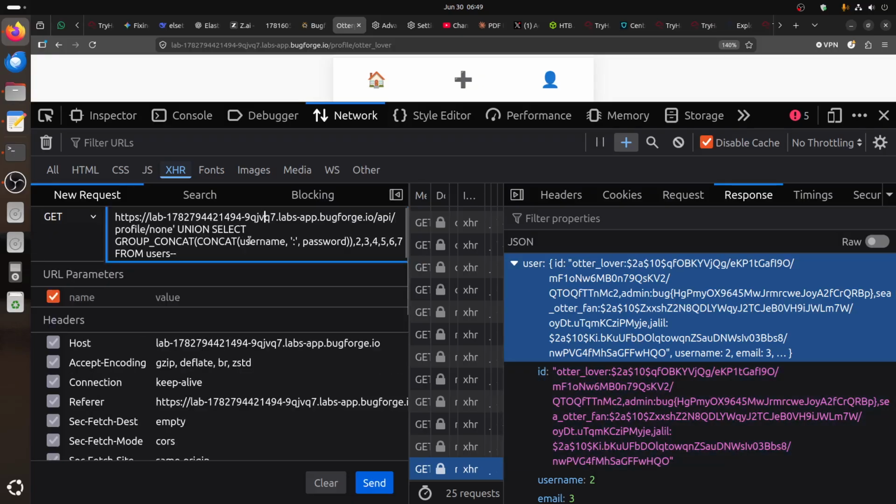Yeah, it's the same scenario of SQL injection for most of these bugs. They're all the same format.